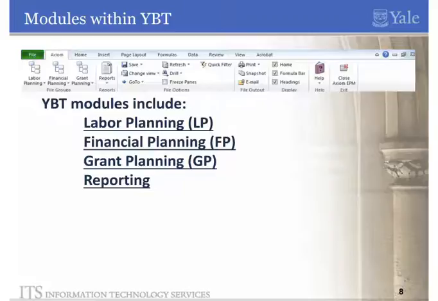Please note, the modules you will see are based on your permissions. For instance, if you don't do labor planning in your role, the labor planning icon will not display on your toolbar. First, we'll discuss the labor planning module. To skip to one of the other sections of the video, click the appropriate link. Remember, you can always fast forward or rewind the video using the video controls on the screen.